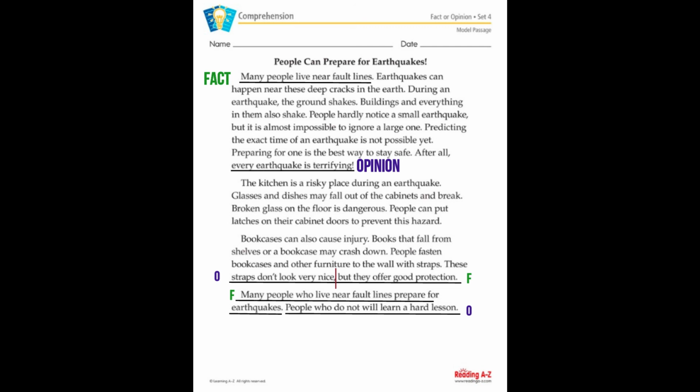Now, we've covered a lot of facts and opinions from this passage. However, there's quite a few that we haven't identified. So what I want you to do in the comment section down below is write one fact or one opinion that you found in the passage. And you need to say whether it's a fact or an opinion that you found.